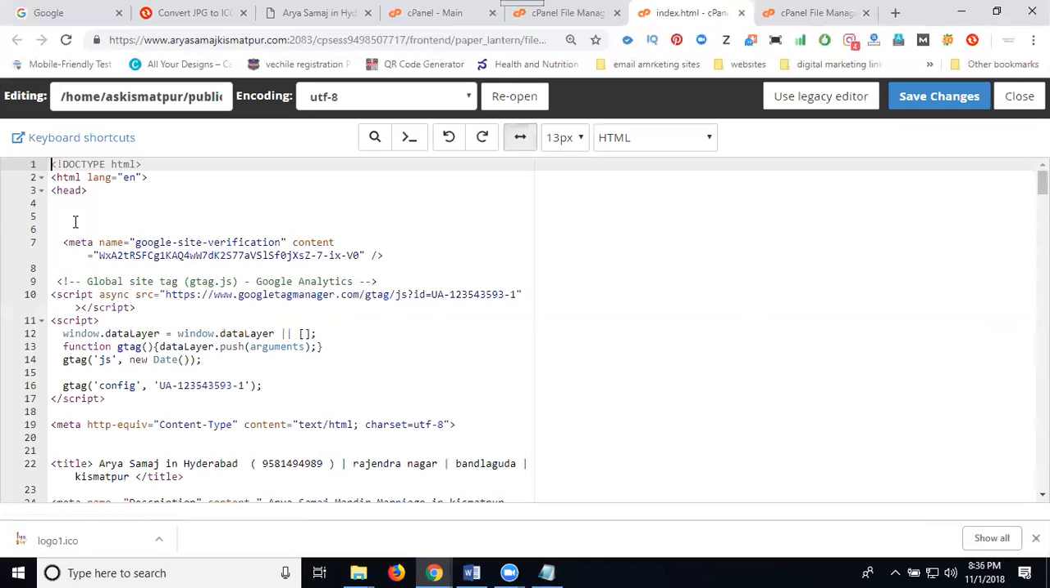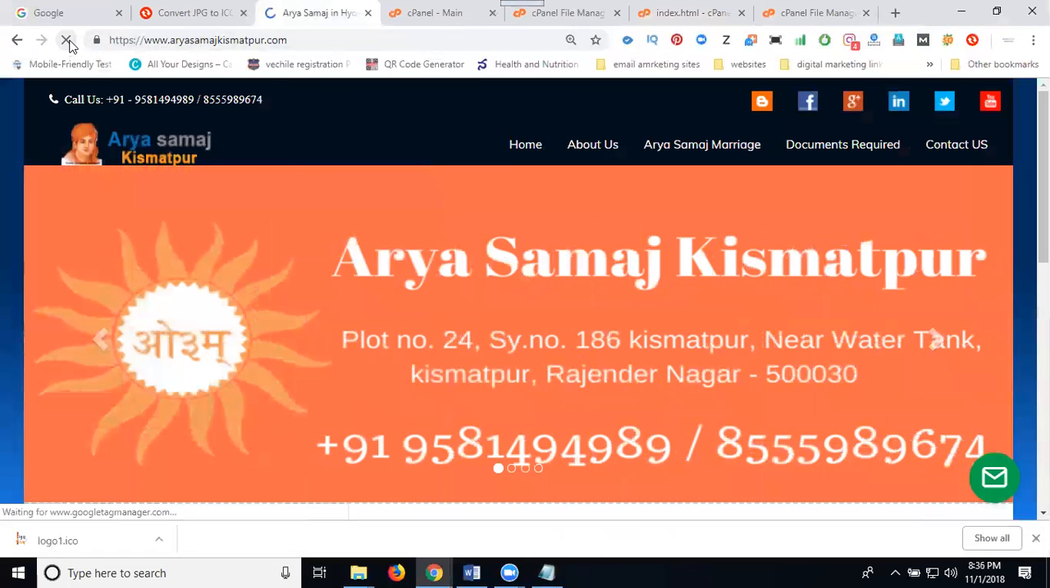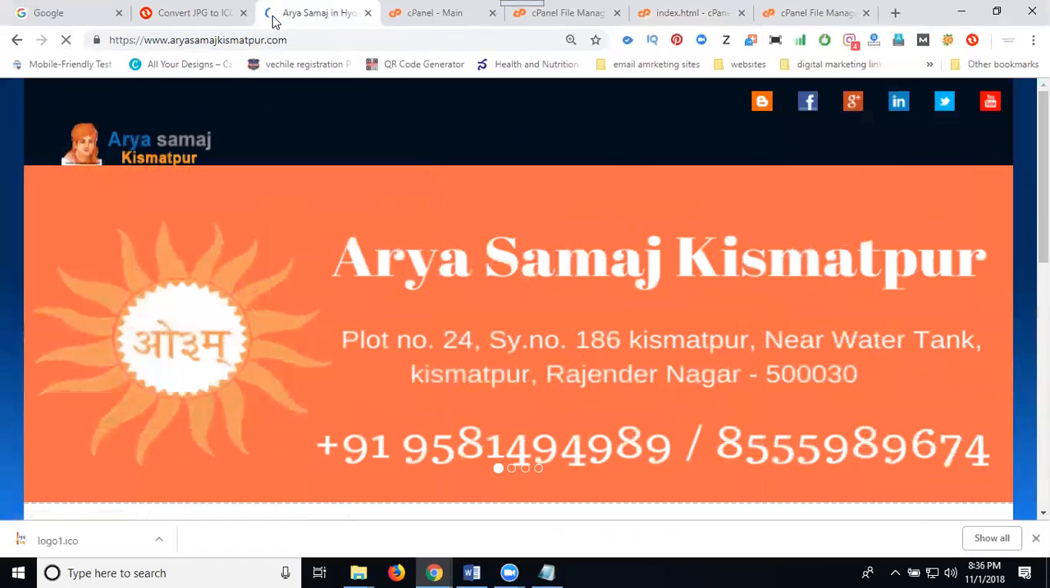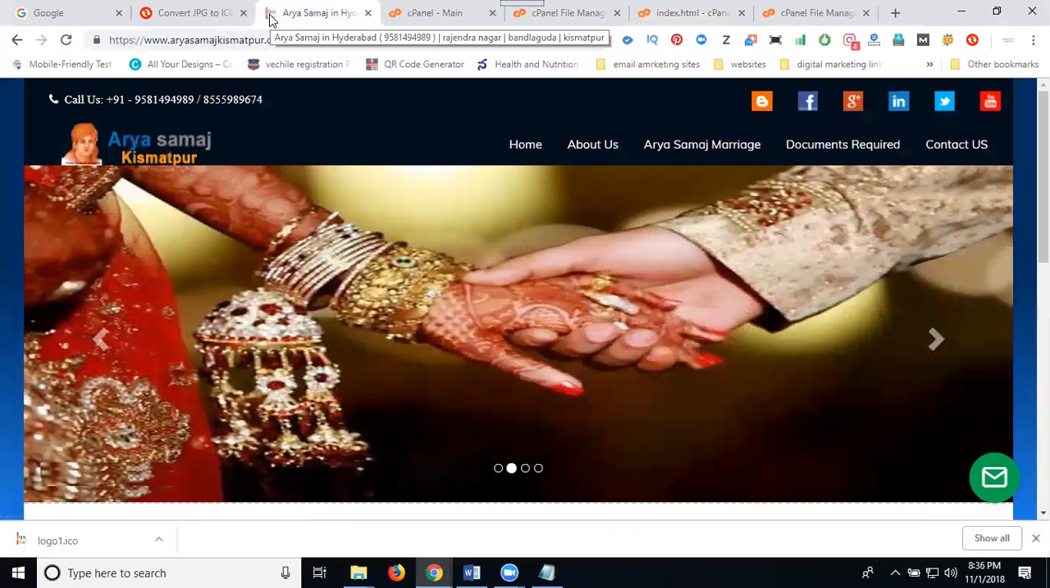See this one. Add the code. Save changes. Again, refresh. The icon is updating in this option here. Loading that option. Wait for a second. Then the favicon is added. Previously it was not there. Now the favicon is added.